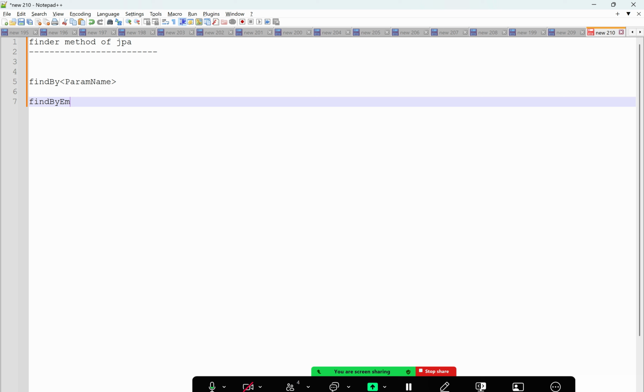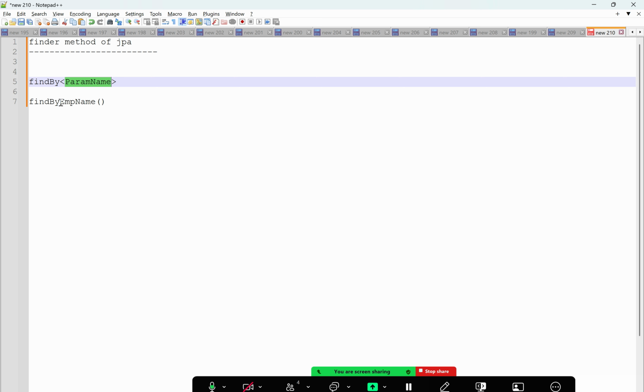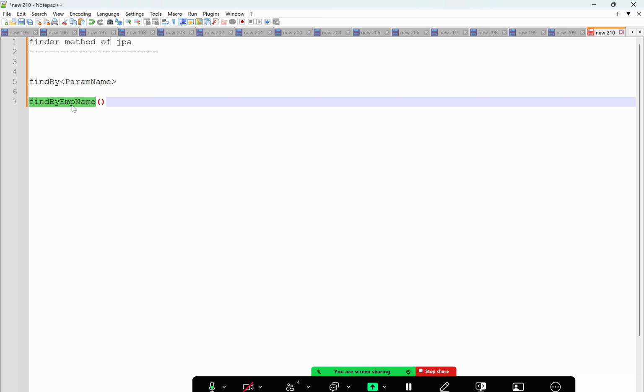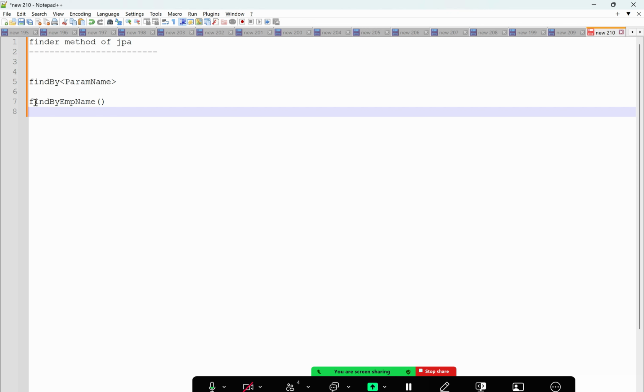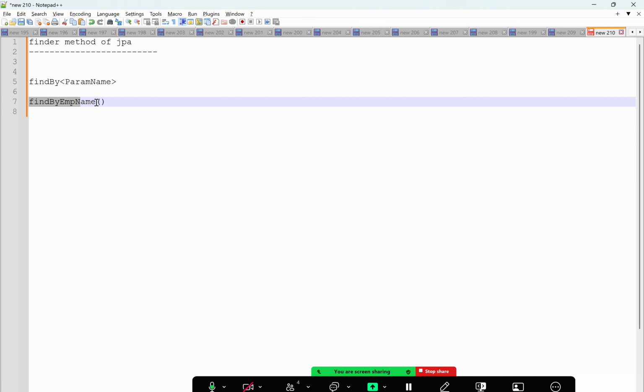findByEmpName. The first letter should be capital when you are including the param name in the finder method, and the remaining would be small. We follow the Hungarian notation here also. Find is a method, so it starts with a small case, and if there is a new word we use camel case. Here also emp is a new word, so we use camel case. Name is also a different word, so camel case.